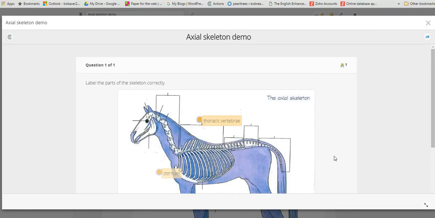So that's basically how you create a drag and drop activity using the GoConquer website. Hope that's been useful.